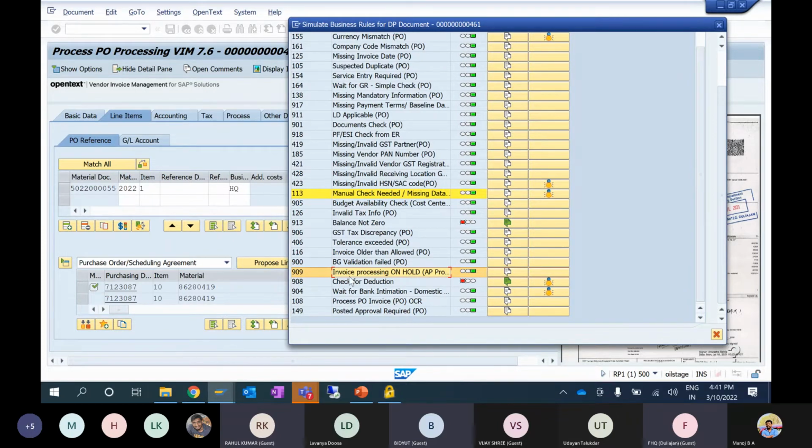Okay, so next is invoice processing on hold. If you want to process any invoices, you need to accept more supporting documents, otherwise I cannot process any invoice. So what you can do is keep the invoice on hold and raise a query.